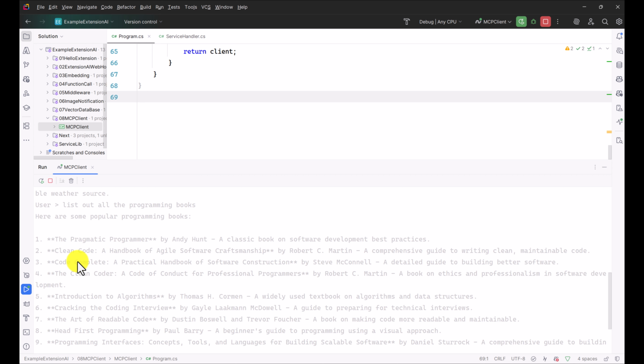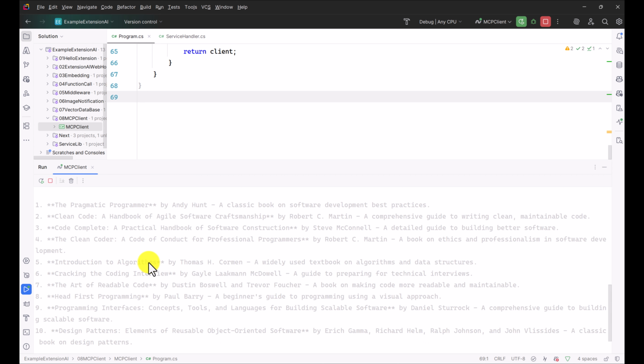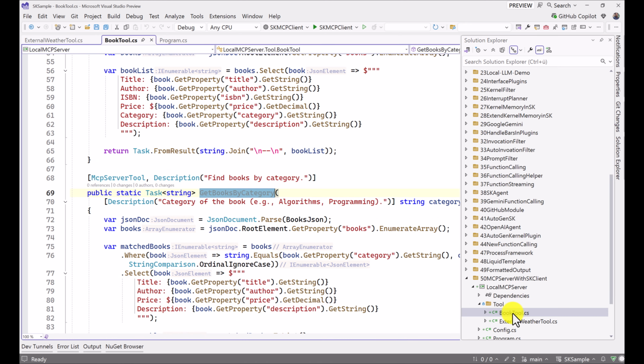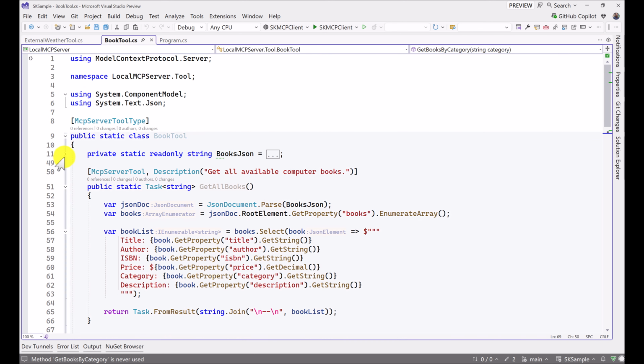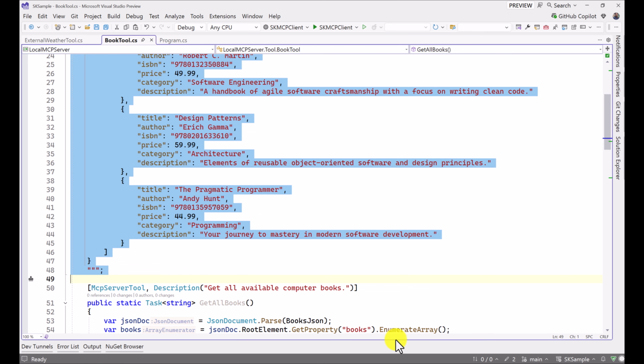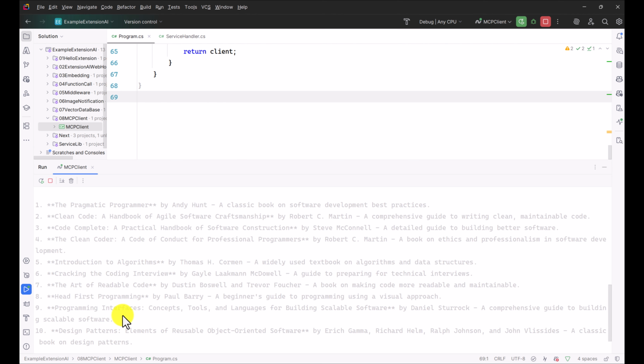So clean code, code complete, introduction to algorithms. These are what we defined in the books tool. The JSON we defined here. So these are the books information just printed here. So this is a simple example of how to connect an MCP client using the Microsoft Extension SDK.